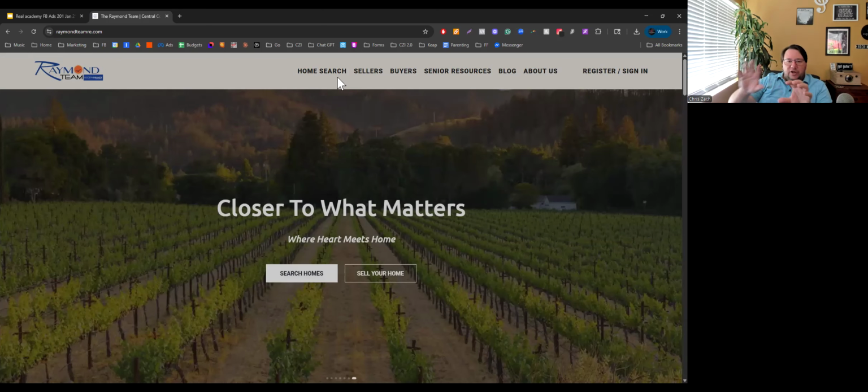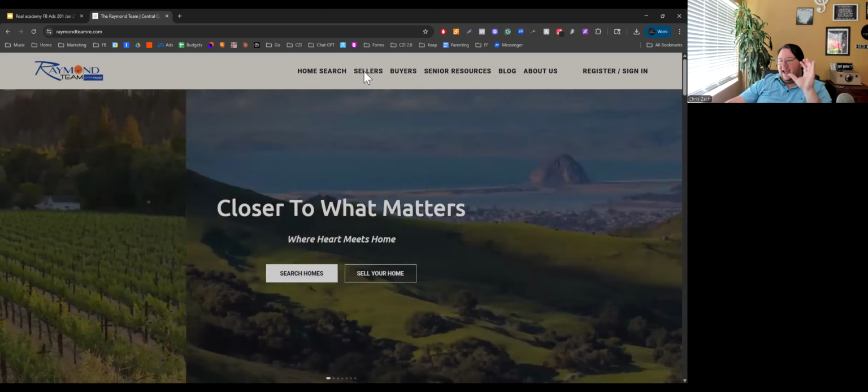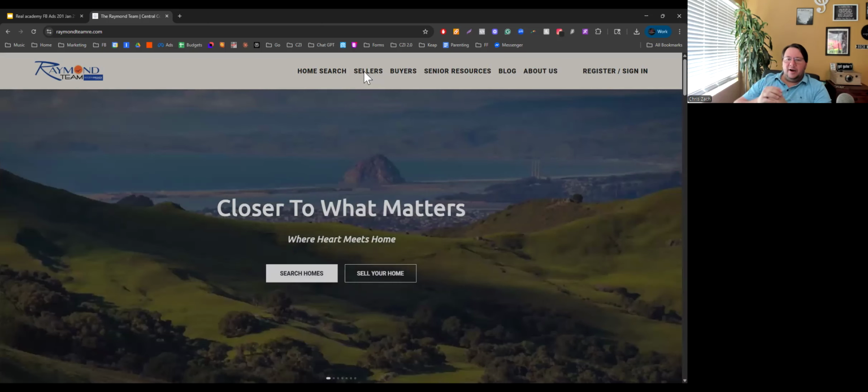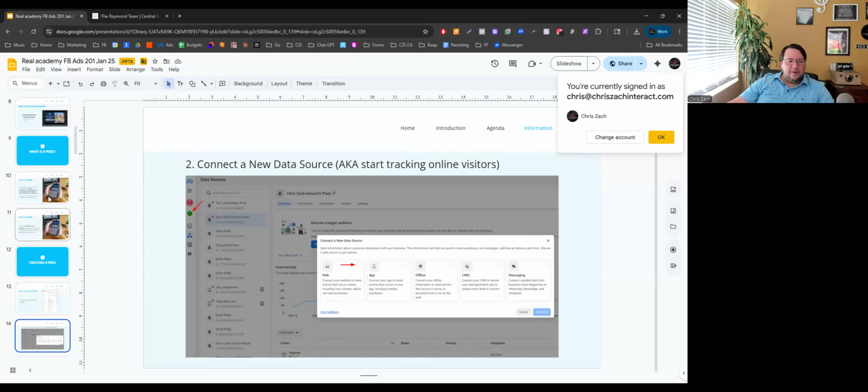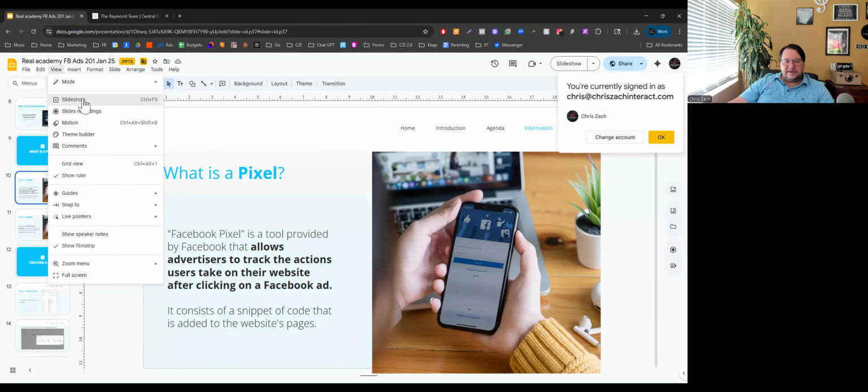In real estate, Ruby, you need to identify: this is a seller, this is a buyer, this is someone interested in senior resources. Thank you for sending that over, that's a really good, practical example. So let's go back to my little slideshow here.